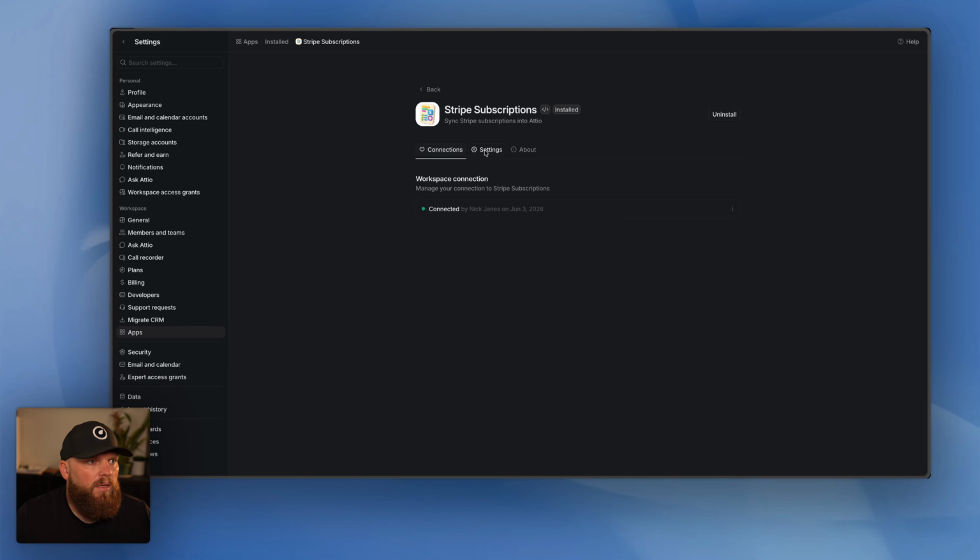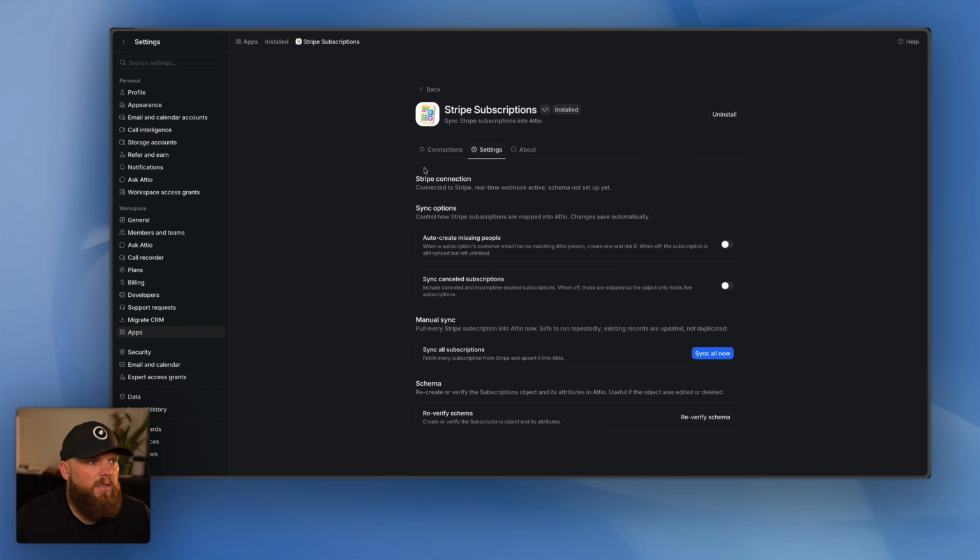And then we can click into the settings tab here. And then there's a couple things. So here you'll see Stripe connection, which will show connected to Stripe, real-time webhooks active, schema not set up yet. And so we need to set up the schema. You can click on this re-verify schema here, and this will basically go and look: do you have a subscriptions object? Does that subscriptions object have the necessary attributes? Those attributes will get created if they don't exist.